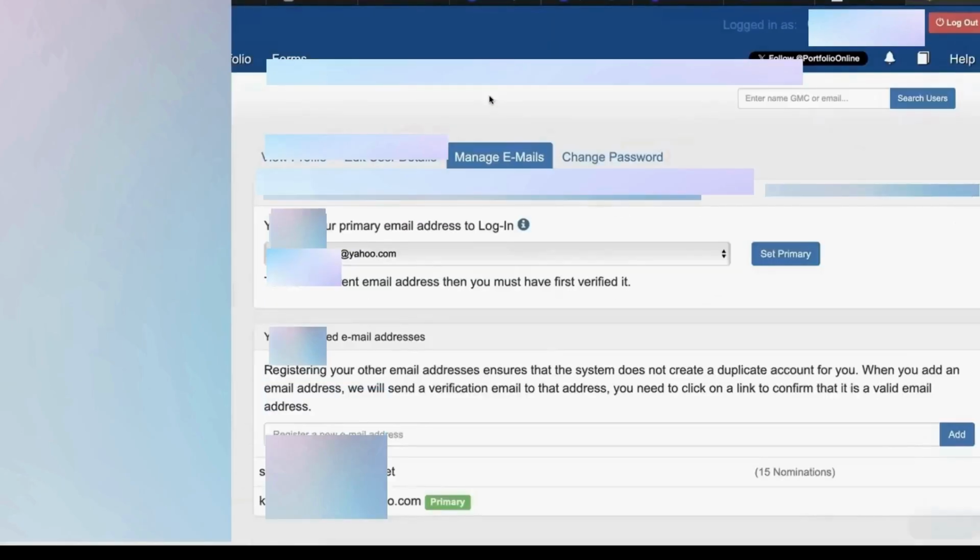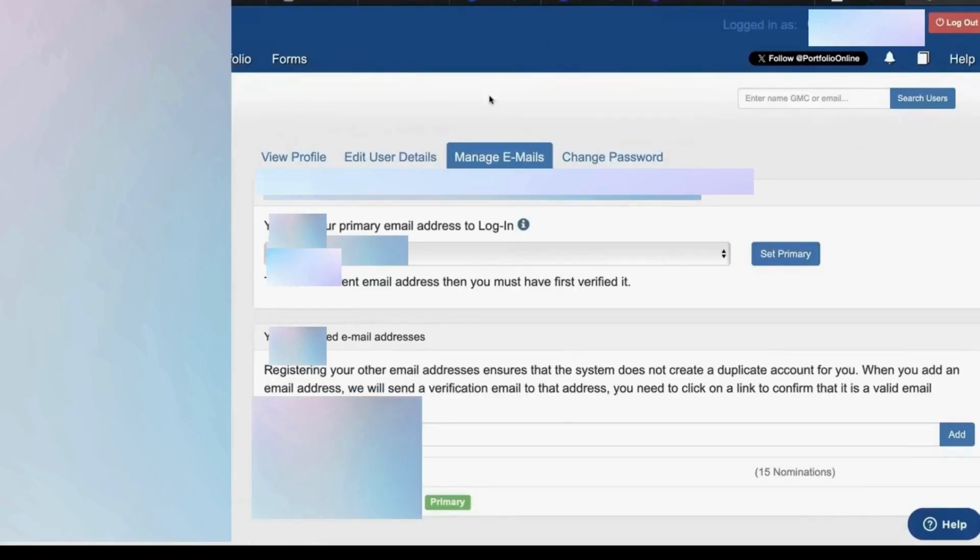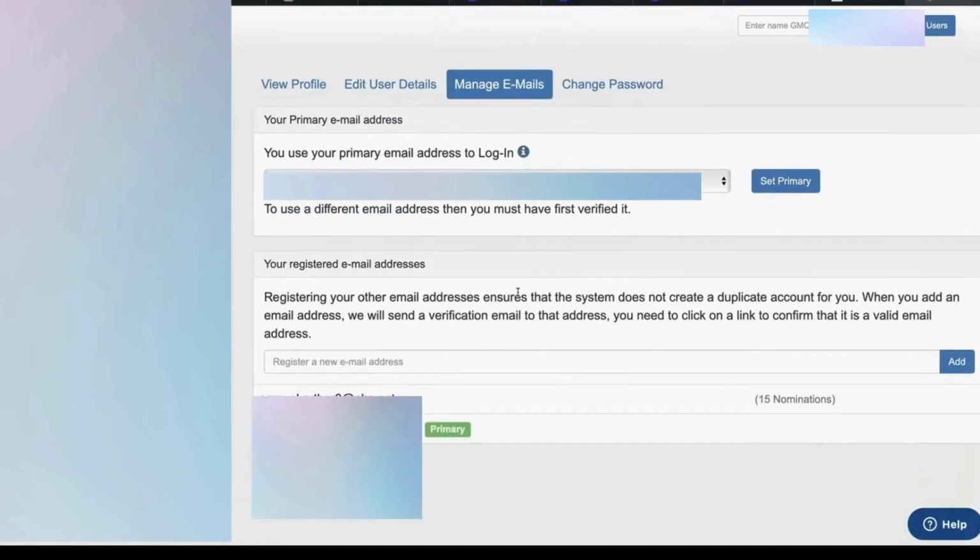The next tab here is to manage emails. Now, at the point of registering with the college, you would have used an email address, which could be your Yahoo Mail or Google Mail, whatever system you use. Some of you may have NHS email addresses. But at the time of registration, I used my Yahoo email. And then subsequently, I added on my NHS email, which you can include in this box here. Register a new email address, and then you click on add.